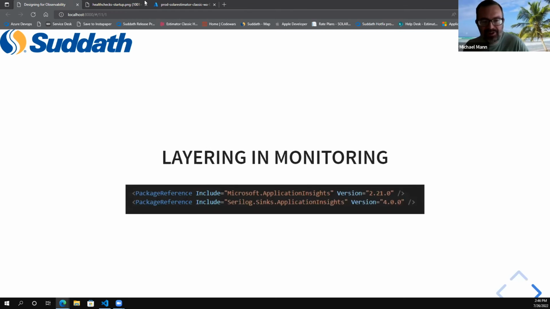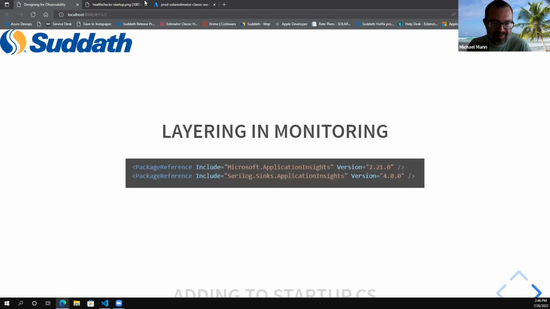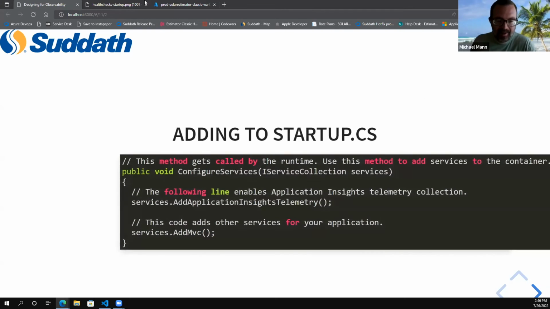All right, so here we just add them to our csproj files, no big deal there. And then here we go, we're just going to add it to our startup. So add Application Insights Telemetry. That's it. So there's not a whole lot you need to do just to get some basic capabilities out of the box. Now, there is a trick to this. It's not really a trick, it's just a reality.